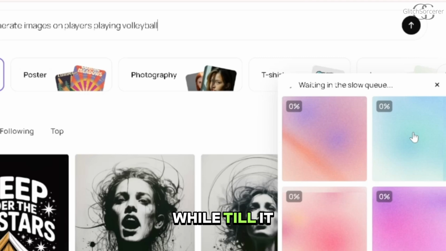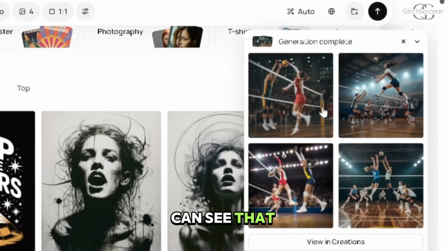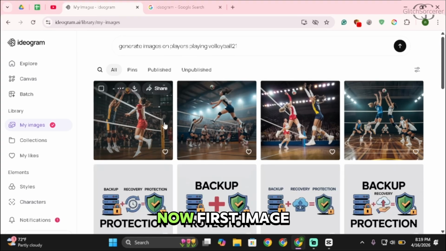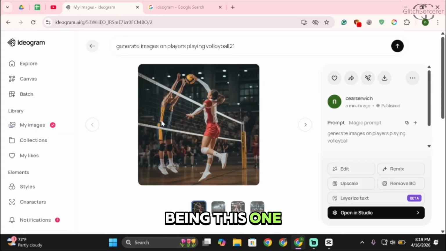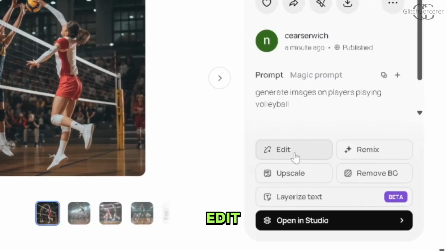Wait for a while till it will generate you 4 images. Now, as you can see that this has generated me 4 images. Let's go ahead and select view in creations. Now, first image being this one. If you want any addition, you may go ahead, simply type on edit.